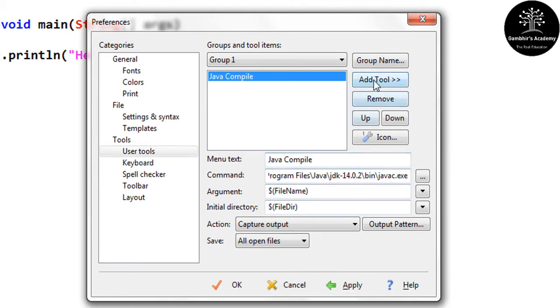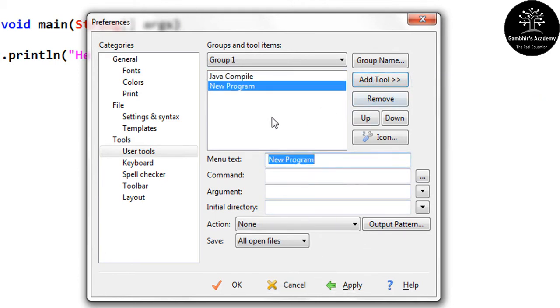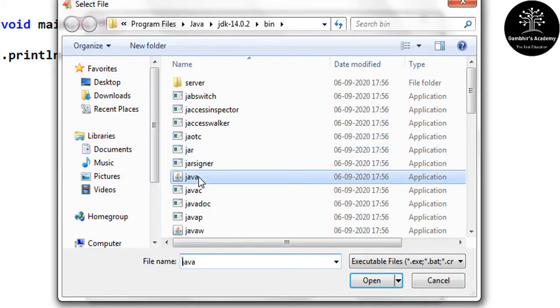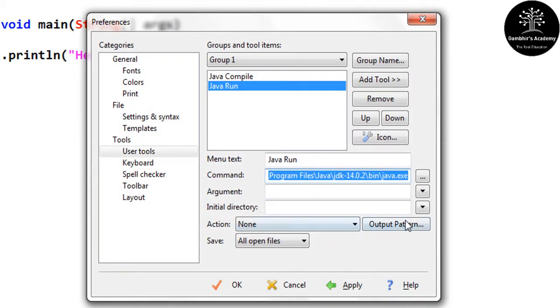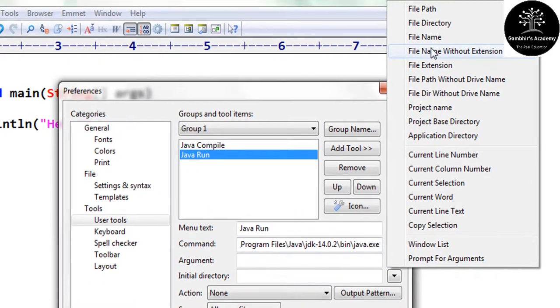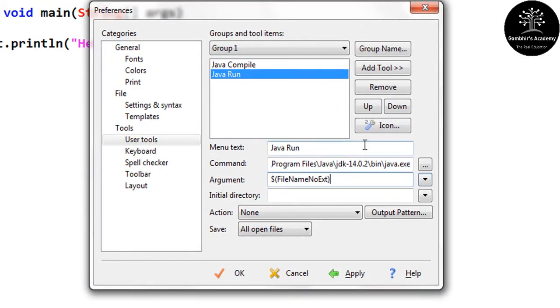Now to execute it, again we have to click add tools, program. Here we have to write Java run. You can give any name. Click on command. Here we have to give Java. It is in C program file Java JDK bin. Now in the arguments, that is file name without extension. Yes, file name no extension.